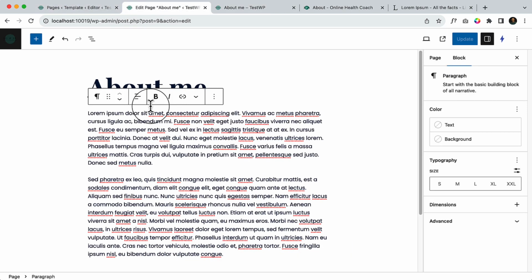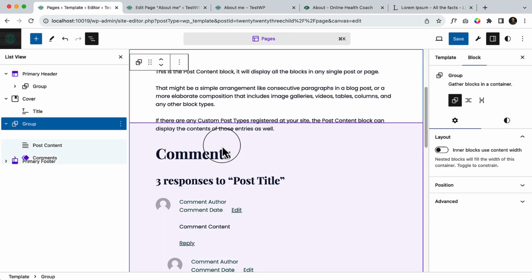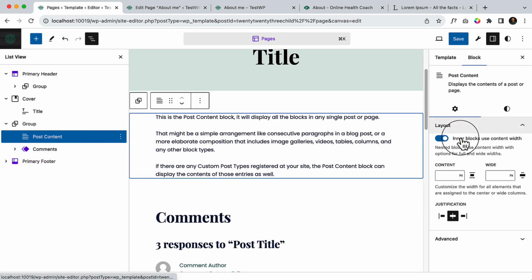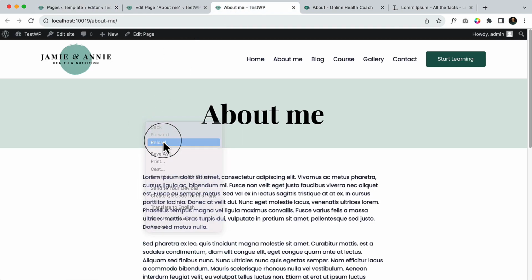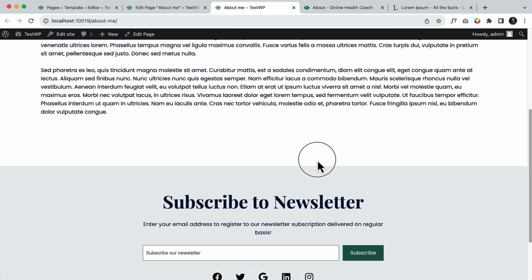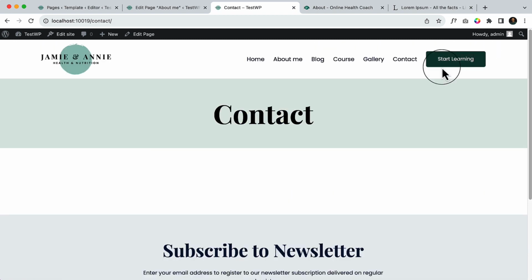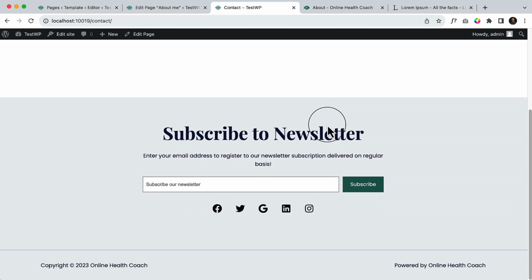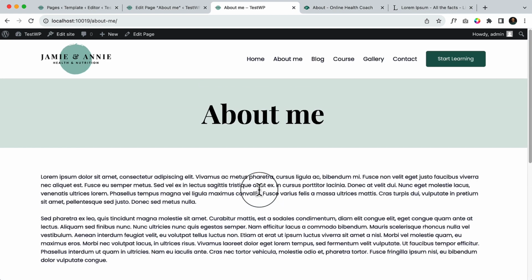And to make the content area, okay, let's remove this group, it's not necessary, and make this content area wider, which is 1200 pixel. Click save and reload again. That looks perfect now. If I go to any other page, okay, the contact page, it has the page header applied globally because we have changed the page header globally, and that's why it's visible everywhere.